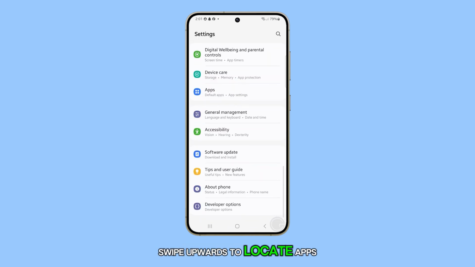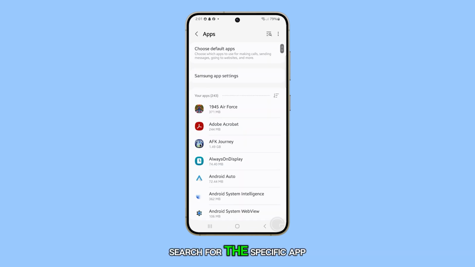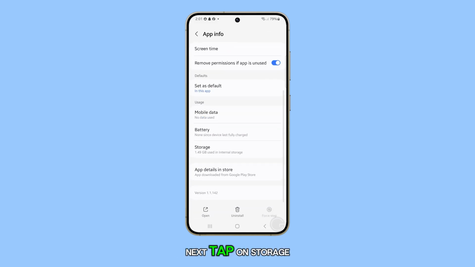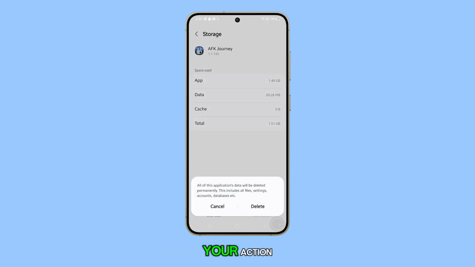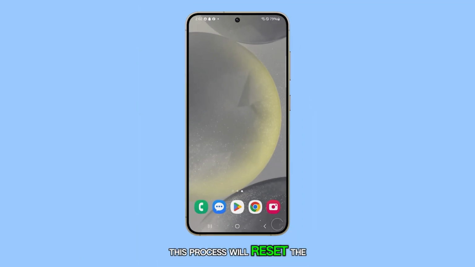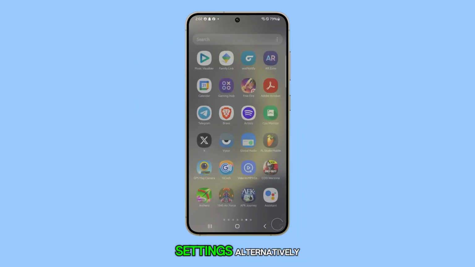Swipe upwards to locate Apps and tap on it once found. Search for the specific app whose cache and data you wish to clear and tap on it. Next, tap on Storage. You'll be directed to a new screen where you'll find the options Clear Cache and Clear Data. Tap on Clear Cache first, then Clear Data, and confirm your action. This process will reset the app to its original settings.